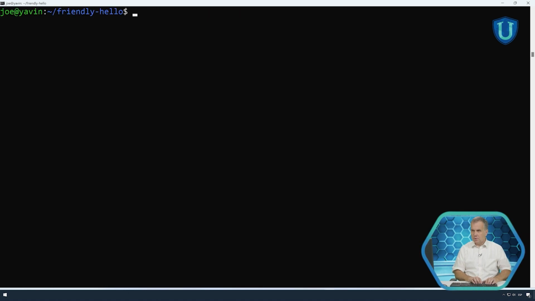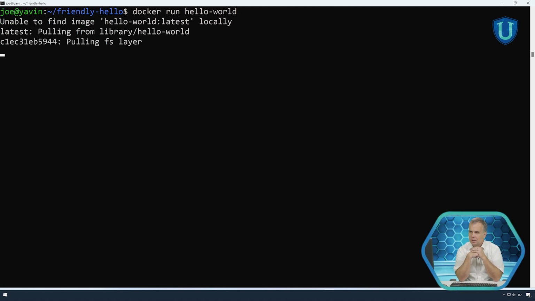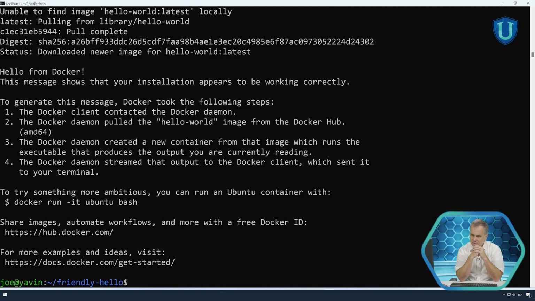So the first thing we want to do is let's just run a container. And in another video, I've described what a container is. Here is a very common container that is run. And so to describe what happened there, I issued this command here at the bottom, docker run hello world.